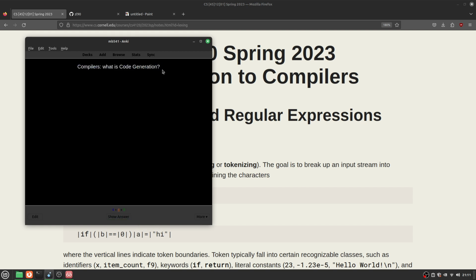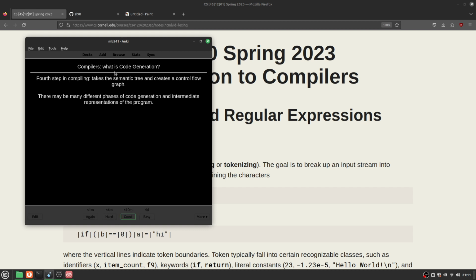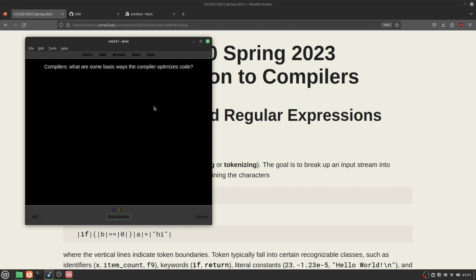Compilers, what is code generation? Yeah, so it's basically where you take the result of the semantic tree and you convert it to a control flow graph or some other intermediate representation. Good.